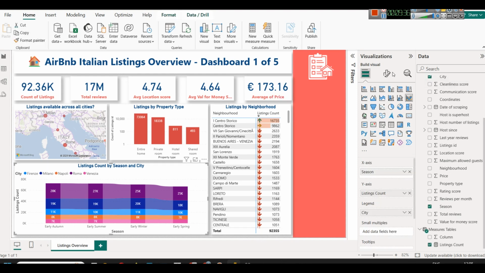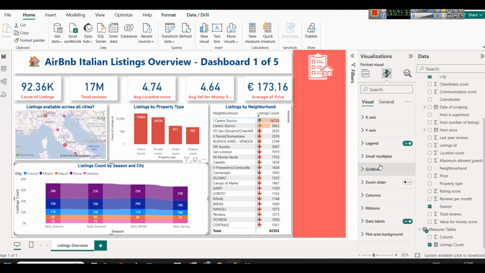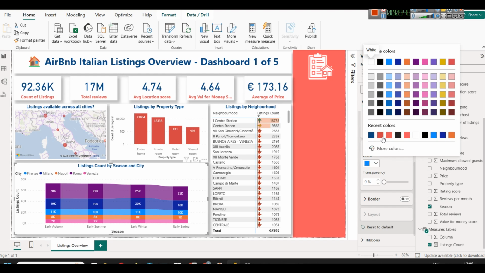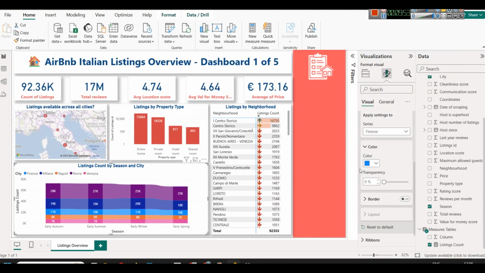These colors that are here, you can go to columns and we have series. Let's say for Firenze, you want to apply any other color, you can select. Let's say I just want to select this color, or what is the most dominant color is of Roma.